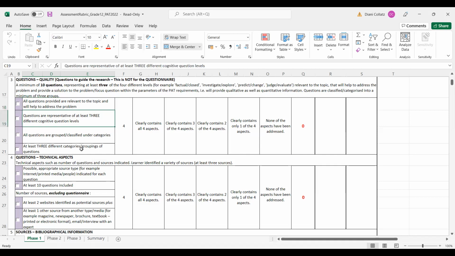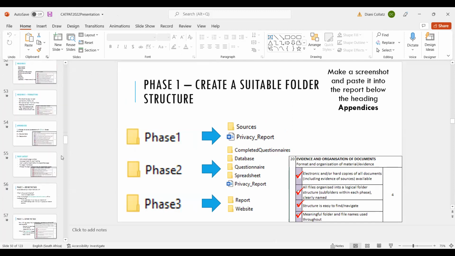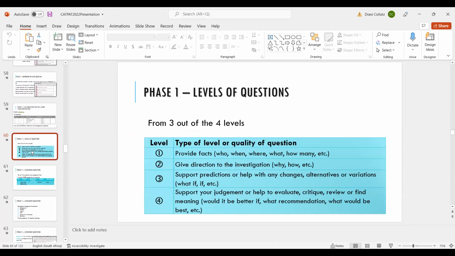The questions must be representative of 3 different cognitive levels. For this one, I have another PowerPoint here for you. I've saved this in your folder with the rest of your documents, and you can go ahead and just skip to slide number 60. On slide 60, but obviously you don't have to open this. If you have this video open on your screen, you can just use the video to guide you. A level 1 question starts with who, when, where, what, how many.